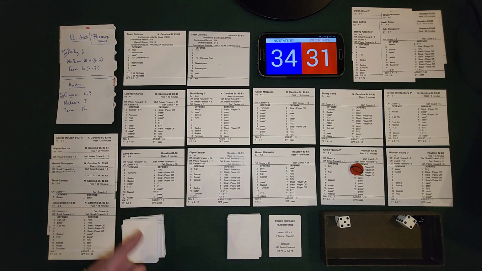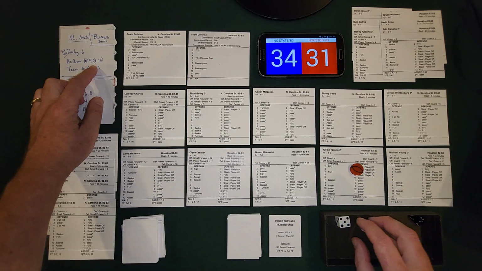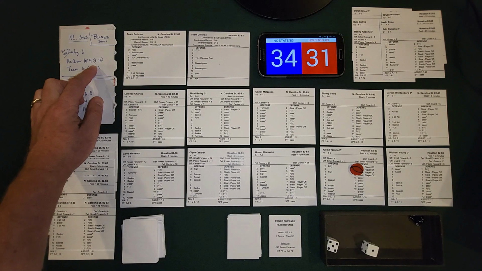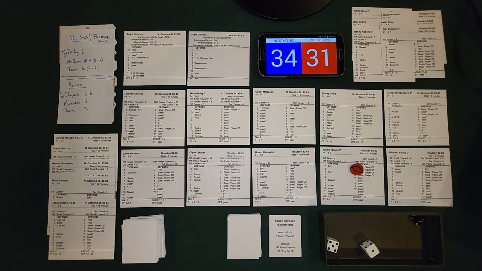That's going to be a miss. Do I have anything on a 9? Cozell McQueen gets the block if it's 4-7. And it's a block shot. So Alvin misses. My homemade block shot rule works. Cozell McQueen gets the block shot.